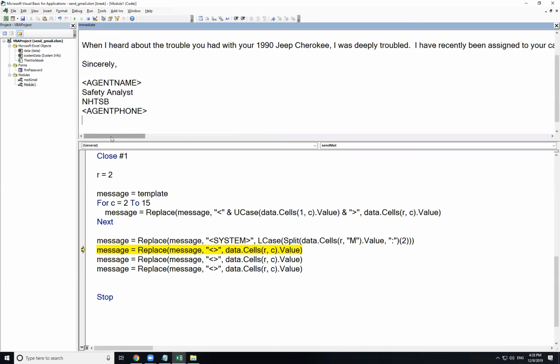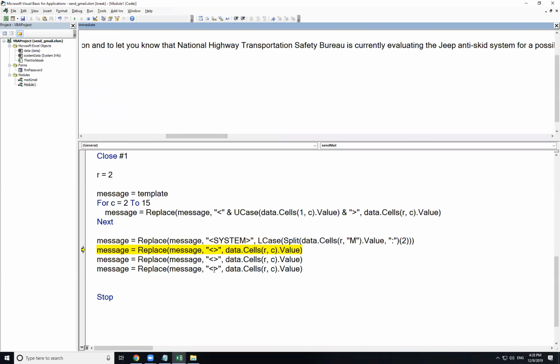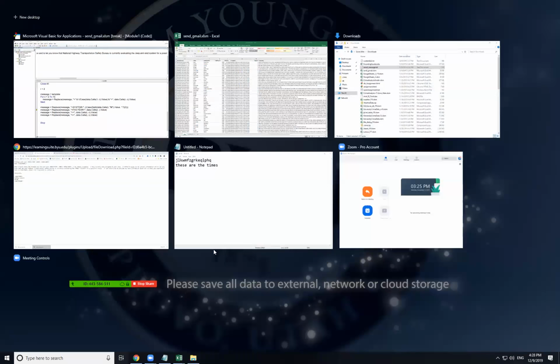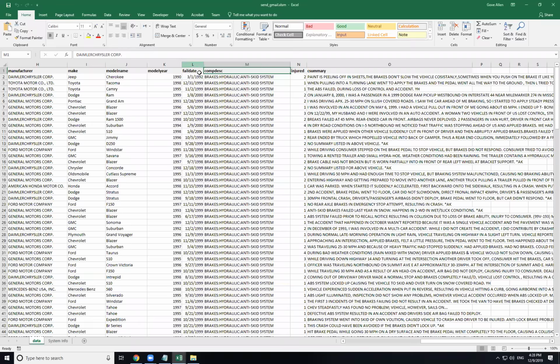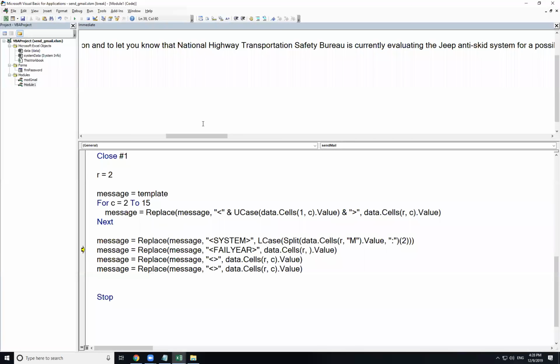Let's see, what else do we have in here? We've got the year. The year should be pretty easy. So that was called fail year. And the column of the year, whoops. So the fail date is in column L. And I would want just the year off of that. Fortunately, there's a function called year that will take the year off.